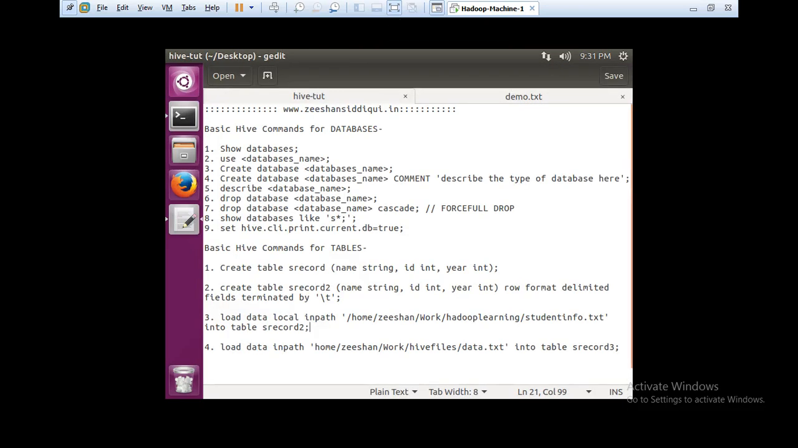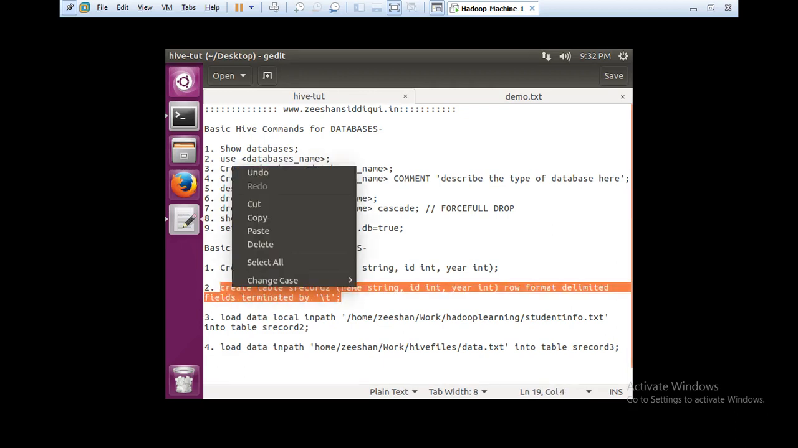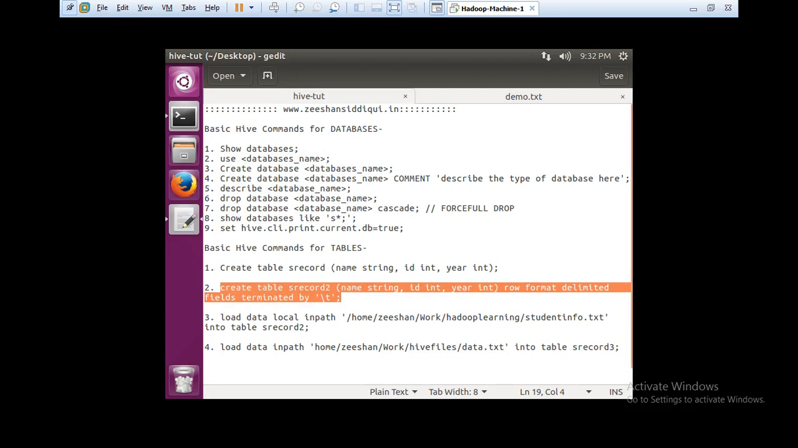Whenever you're creating a table, you use create table and the table name, and you have to tell what kind of field separator you are using, right? There are around three field separators. I will tell you later about the field separators. There are different concepts about it, but let me go ahead and create a very good table so that it can give a fair output, right? So we have to use this command: row format delimited fields terminated by tab, because my data is tab separated.